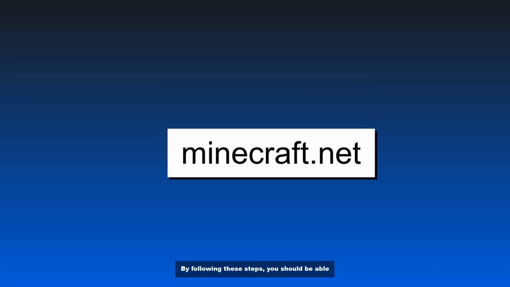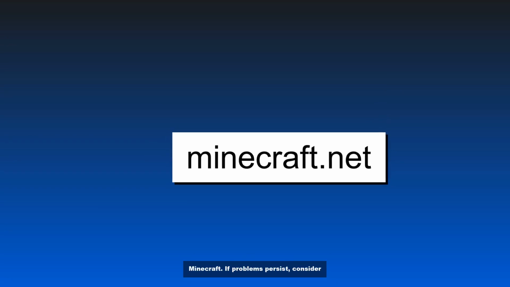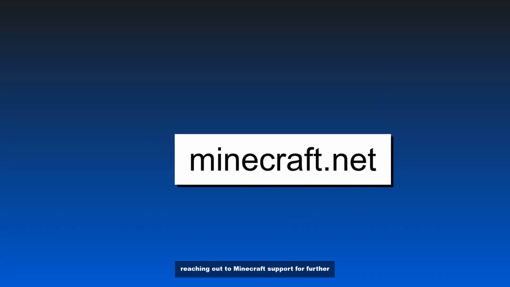By following these steps, you should be able to resolve the login failure issue in Minecraft. If problems persist, consider reaching out to Minecraft support for further assistance.